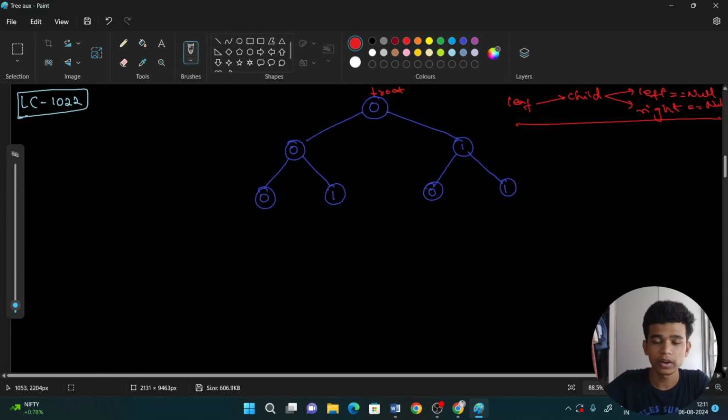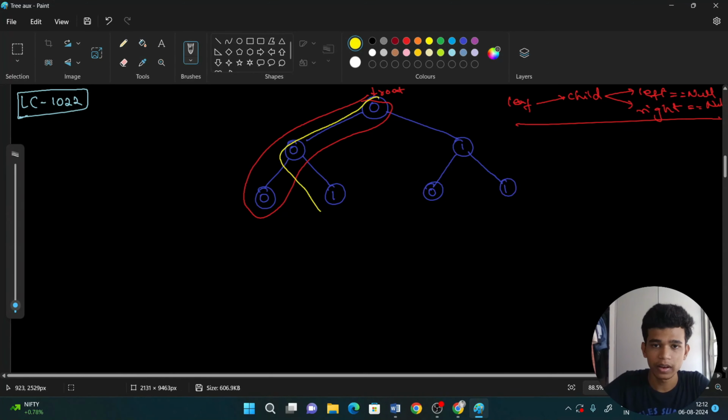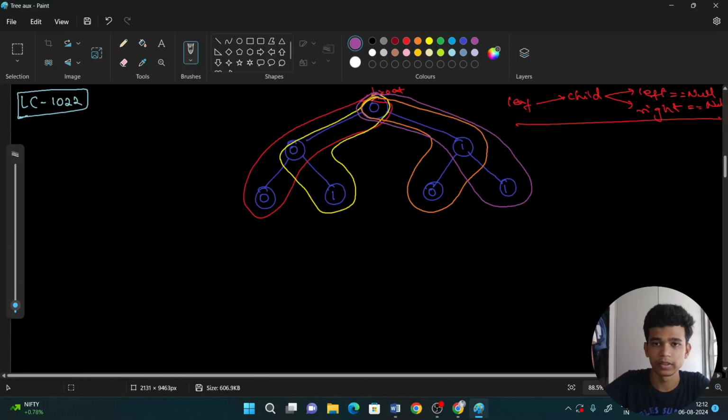So what are the root to leaf paths in this example? I can say this is one of my paths. Then going here, this is one of my paths. And then this is one of my paths. At last, this is one of my paths, right? So I have 4 root to leaf paths.